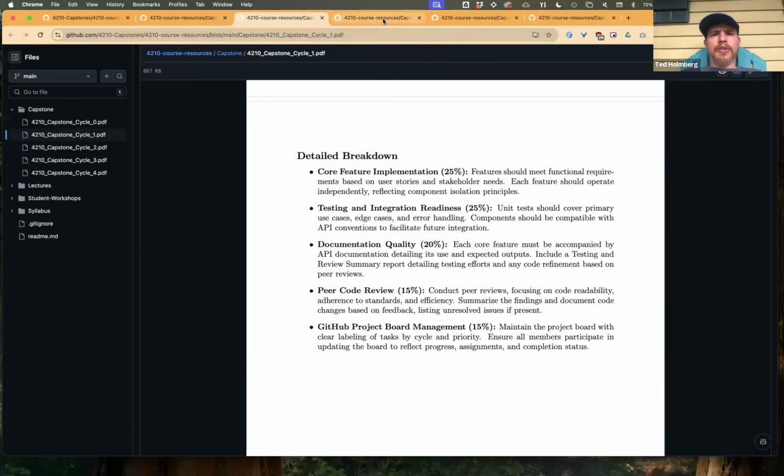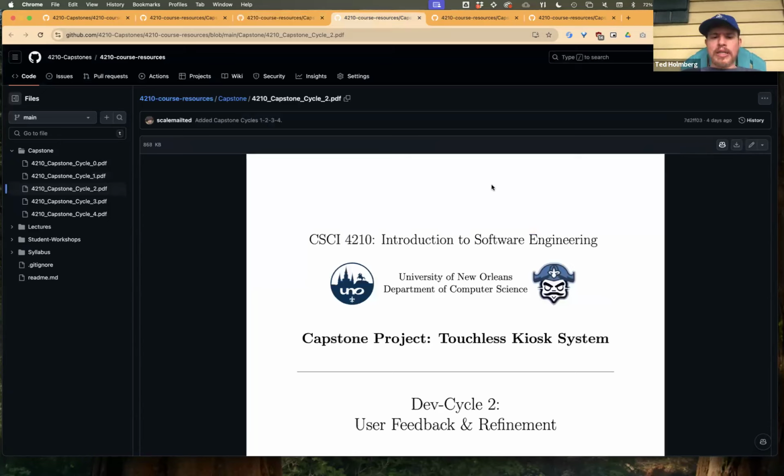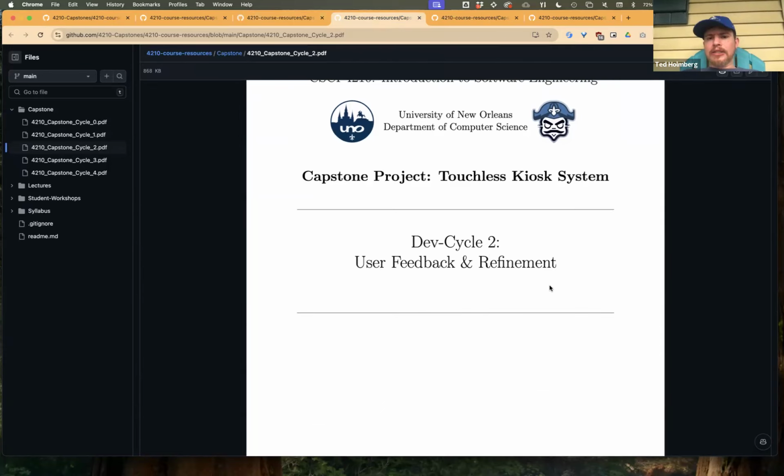Okay, so from cycle 1, let's talk about moving then into our dev cycle 2, because we're going to cover the entire gamut inside this lecture so that everyone knows where we're going to go from today towards the last day of class and the end of the semester. So in Dev Cycle 2, we will have our user feedback and refinement.